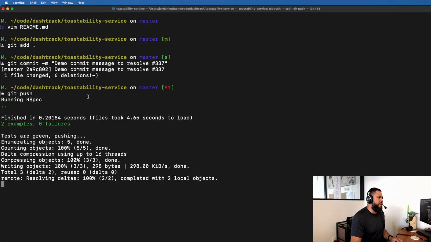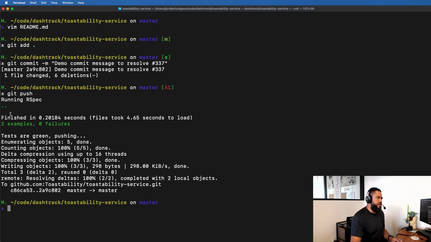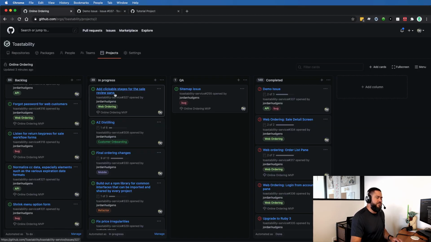I have some hooks here that run some automated tests, so don't worry about that. You won't see that when you do that. But I've run git push. It has been pushed up. Now, if I switch back, it's gone. That demo issue is gone. It's no longer in progress because we put resolve and then the number of the issue. It has now automatically been moved to the completed column.